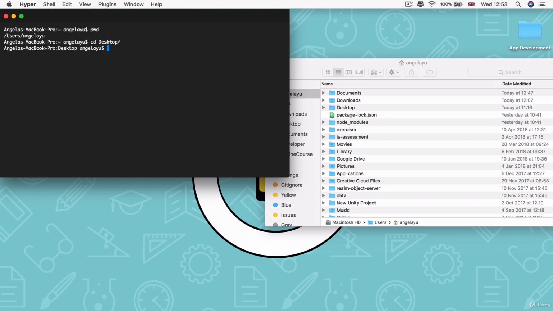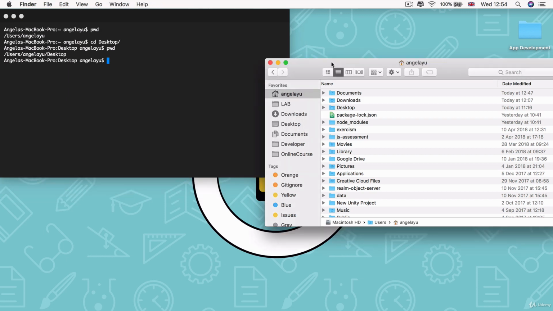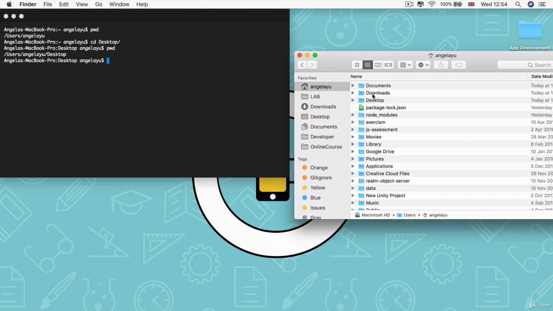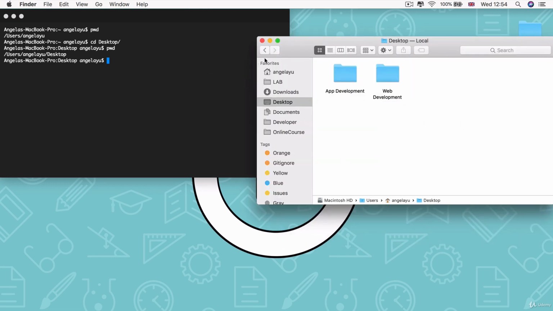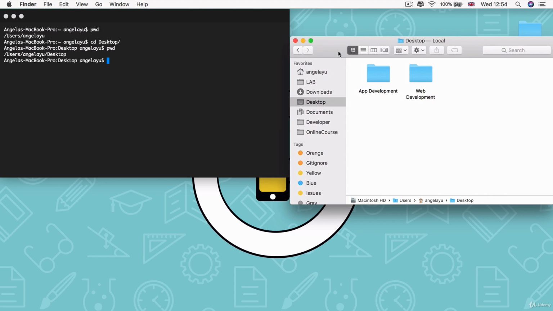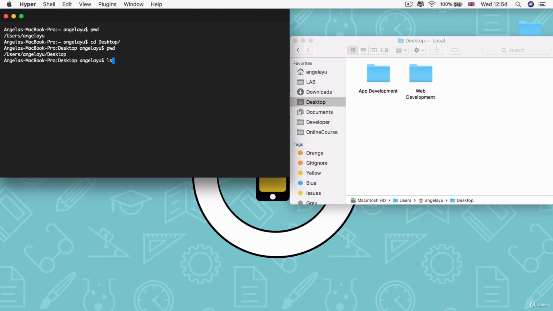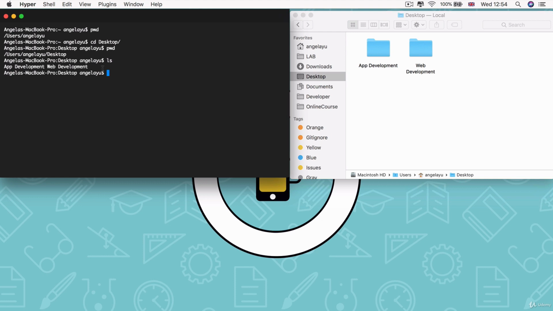So now if I hit enter, I am now inside the desktop folder. As you can see, that's what's showing up. After the colon is our current location. And we can confirm that with the full directory path by using pwd. You can see that we're inside desktop, which is inside Angela Yu, which is inside users. Now, once we're onto the desktop, I'm going to do it side by side with Finder over here as well. Once we're inside desktop, we can use a command called ls, which simply lists everything that currently exists inside our location. So now we can see what exists here.